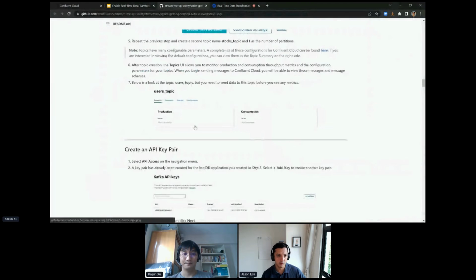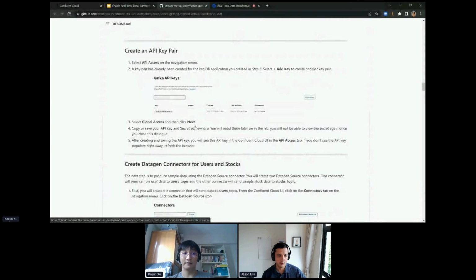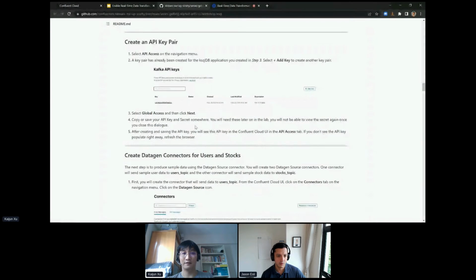Right. So now we are about to create a connector. If you are familiar with the Confluent ecosystem, you'll know we have a data gen connector. It's essentially a data generator. It's really helpful for things like this, where we just want some simulated data to run queries on and to see how ksqlDB works. But to get a connector running, we'll actually need an API key and secret for it. So let's do that right now.